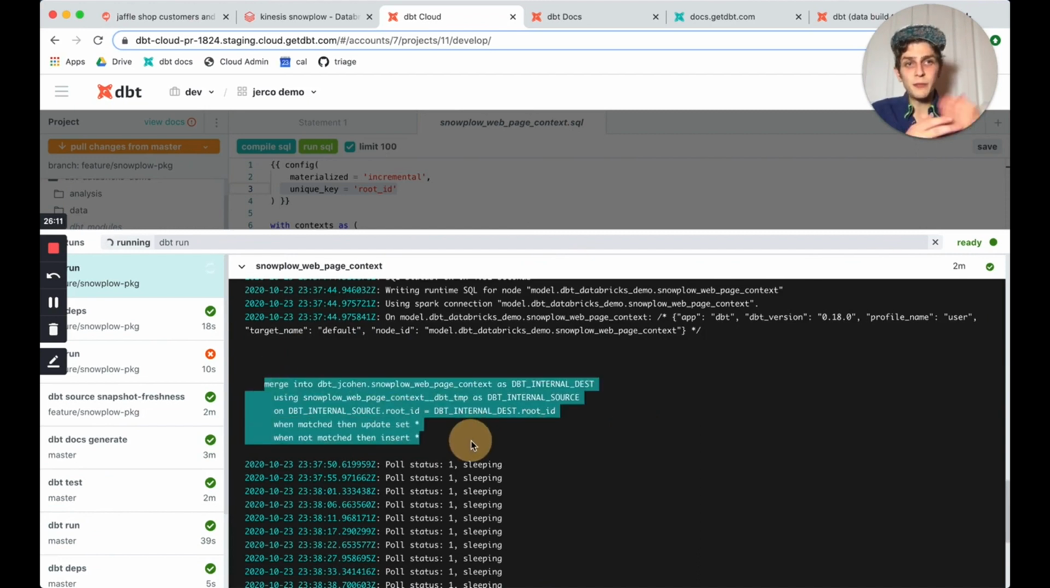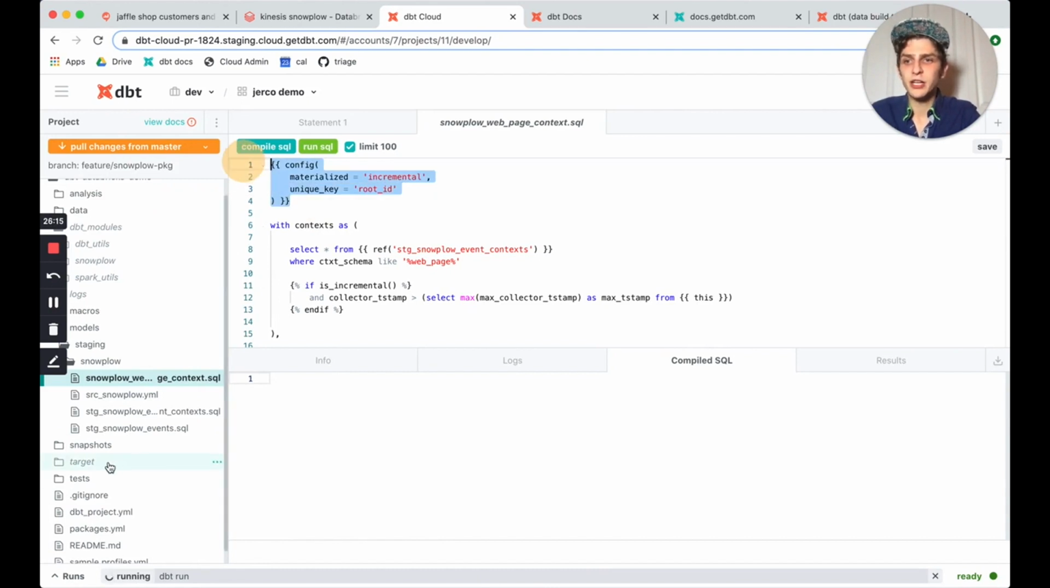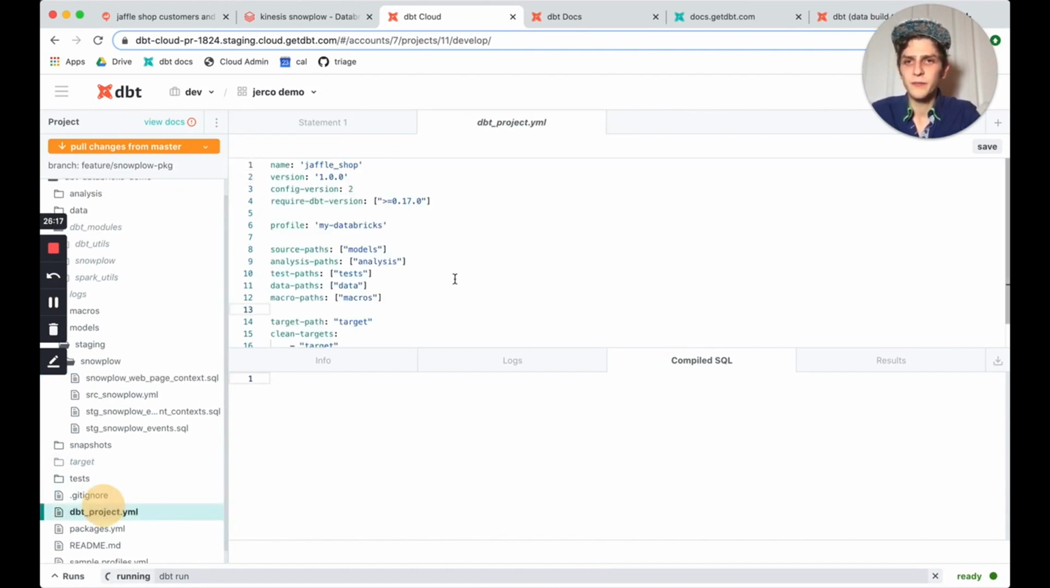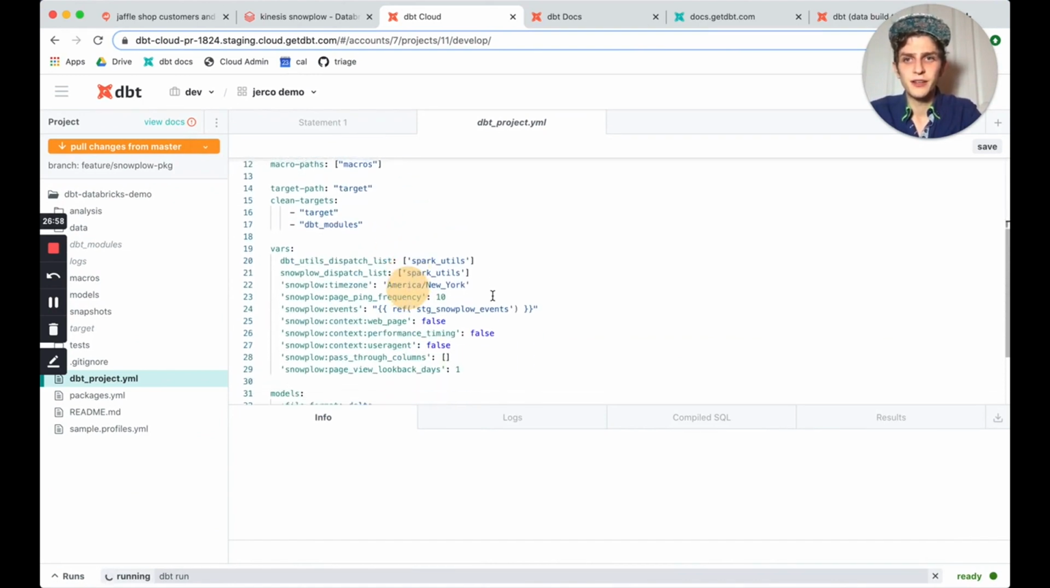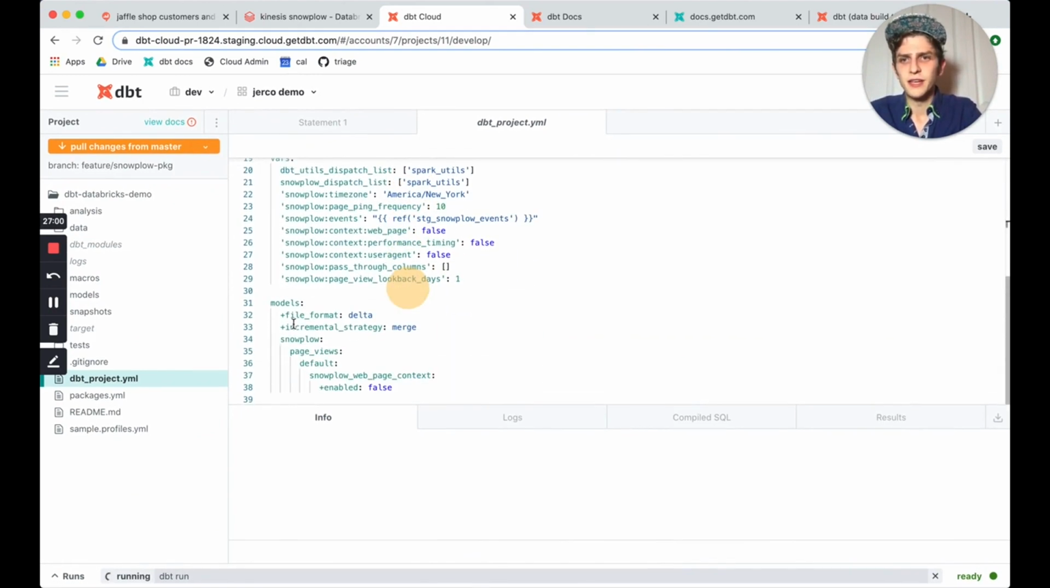dbt is able to template out all of this materialization code simply based on the configuration that I've supplied here and which I've supplied in dbt_project.yml. In this case, that all my models should be file format Delta and use incremental strategy merge.